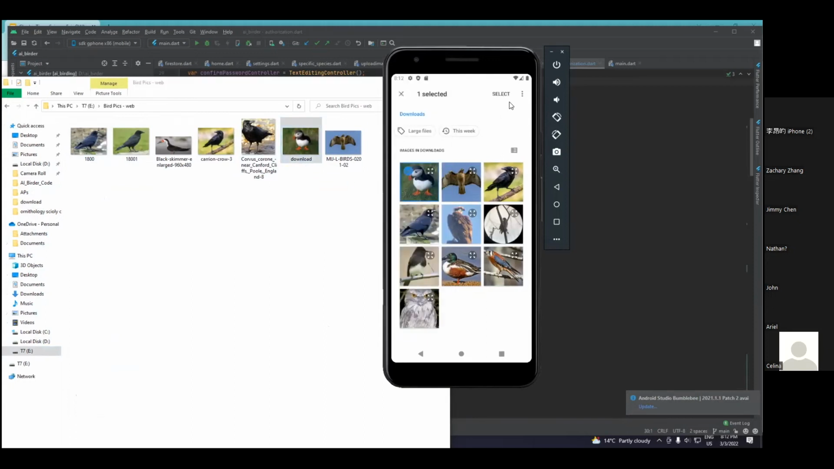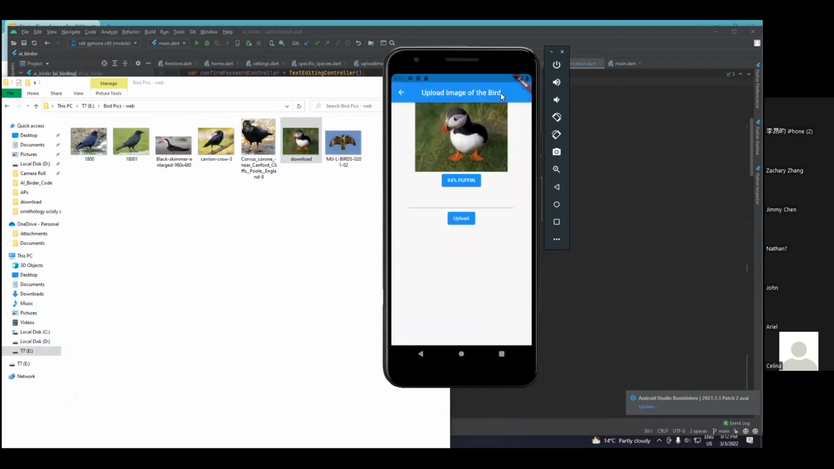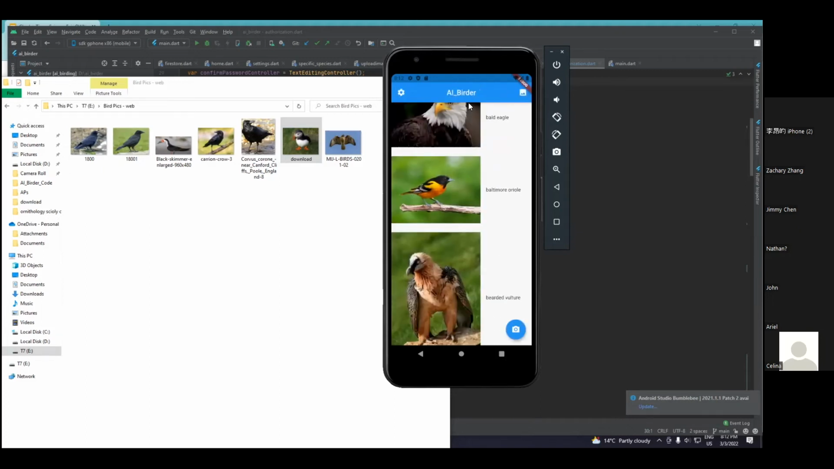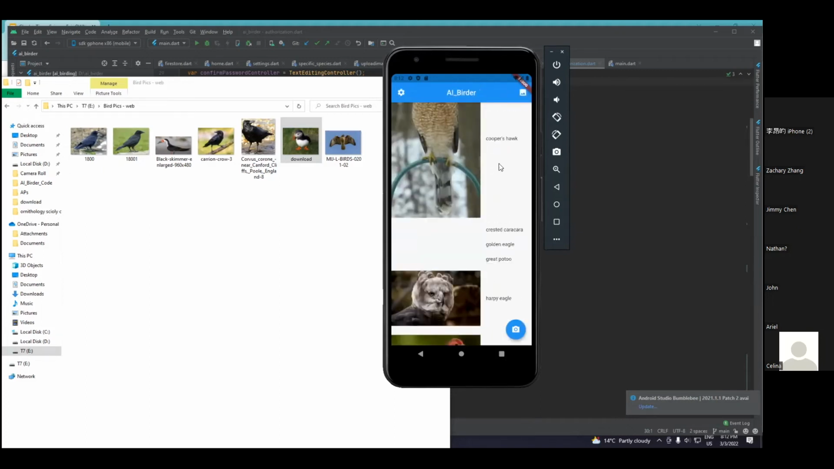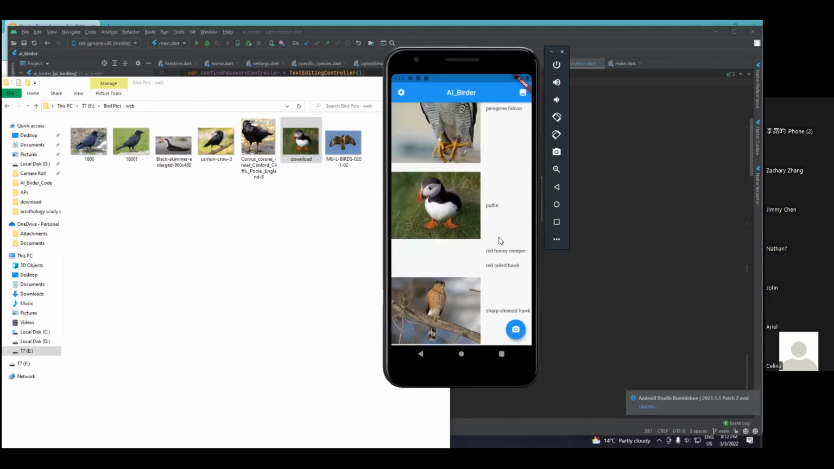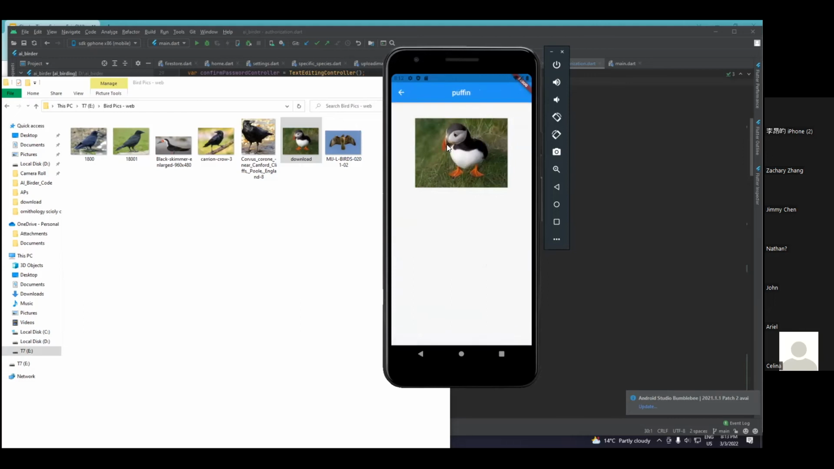I click on it and then click select, and it will tell you the closest 3 options. If it's very close or there are not many other options, it will only show you the one. In this case, this bird is the puffin. So you can click on that and then press upload. After it's uploaded, you can scroll down the list and see that the puffin is added. If you click on it, you can see all the pictures of puffins uploaded, but in this case, there's only one.